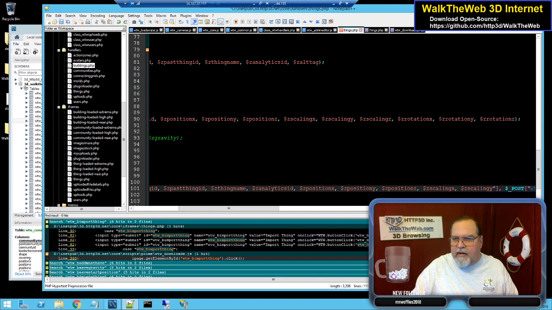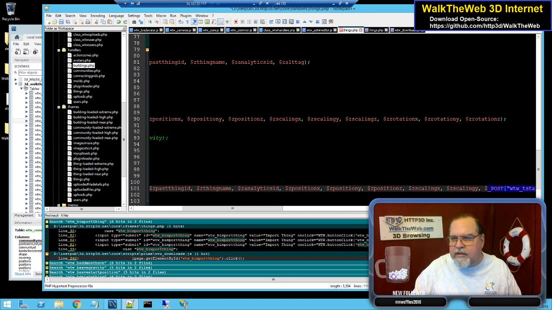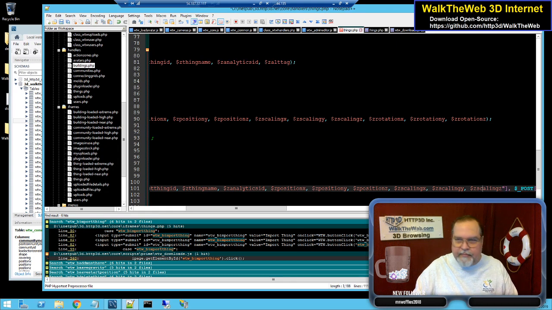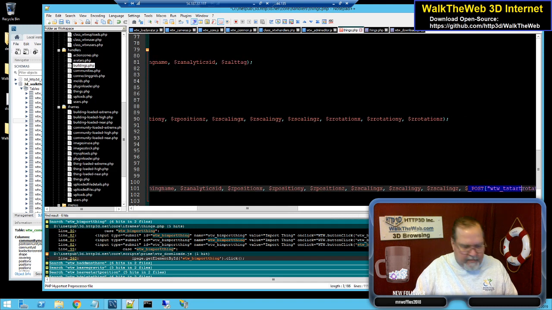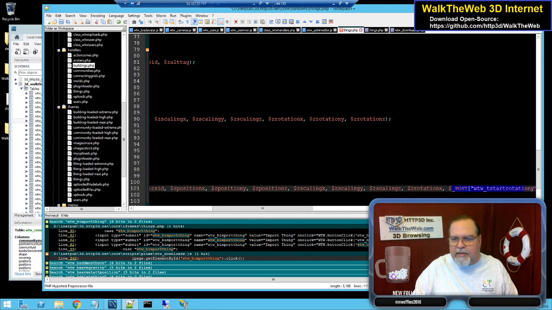And we're almost there. Scaling. And the rotation comes next. Good news is we've already passed all of these variables from the top, so so far none of these are new to us. You can tell we used them just a couple lines up there. So they're already being read into this page.